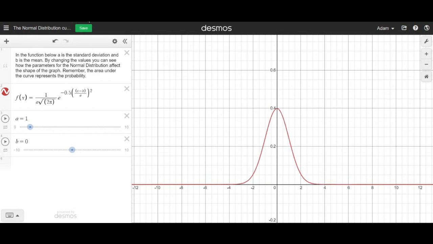This is just what happens when you change the mean and standard deviation. I thought it'd be good to show that. The link is in the notes. As you can see. All right. So let me now get back to the notes.